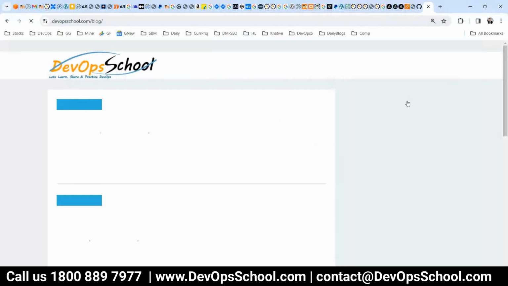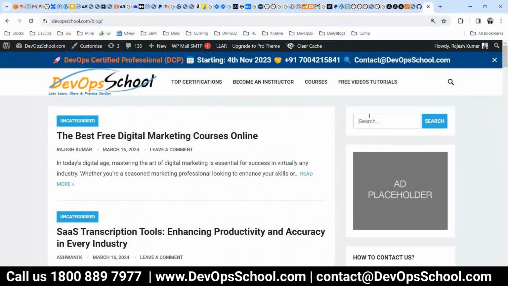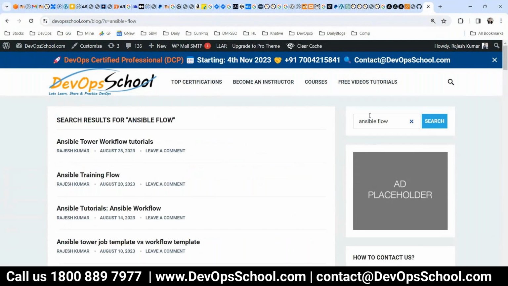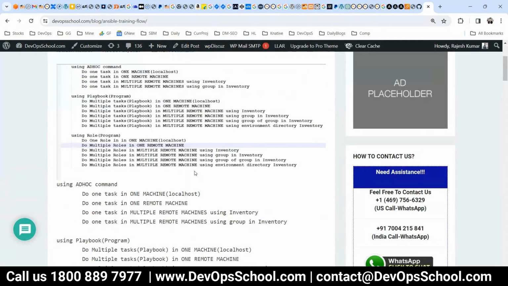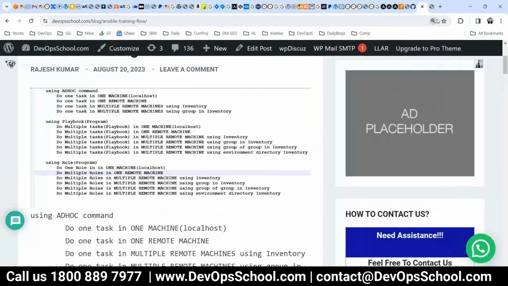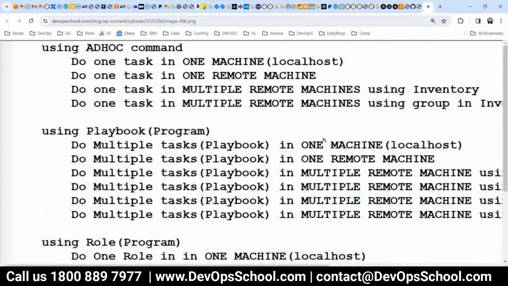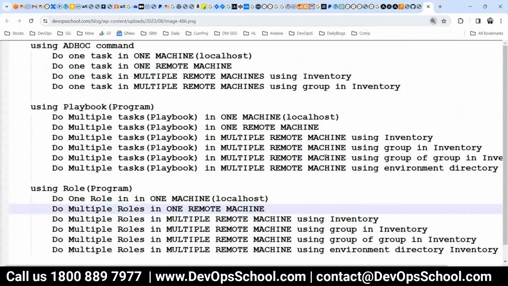So go to the DevOps School blog, and here you type Ansible flow. So which flow should we learn? Look at this training flow. Let's try to understand this image, okay? So this is the training plan which we should follow. If you want to do one task, when I say task, what does it mean? Copying a file is one task. Installing a package is another task. Starting a service is another task. Adding a user is another task.